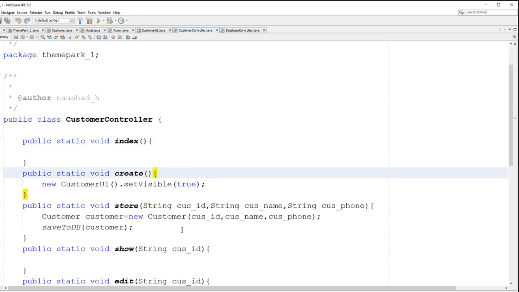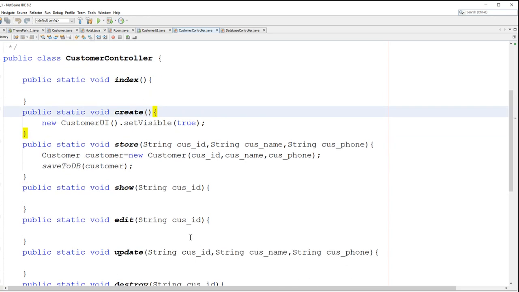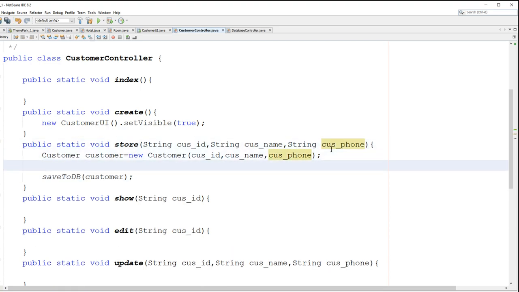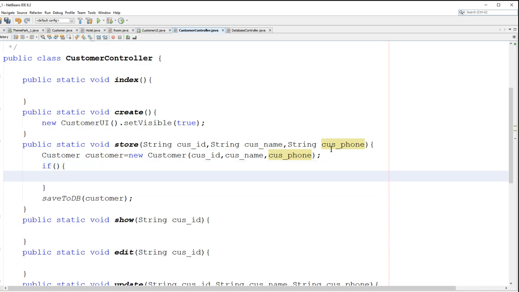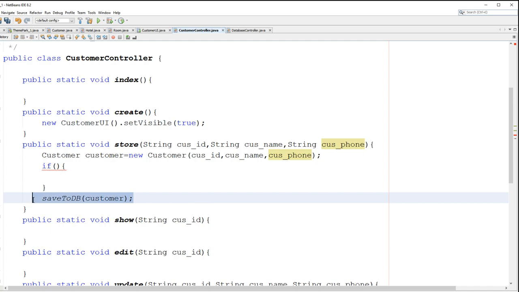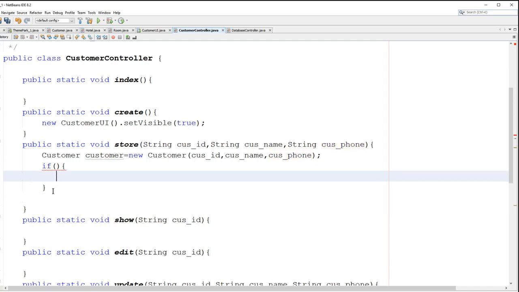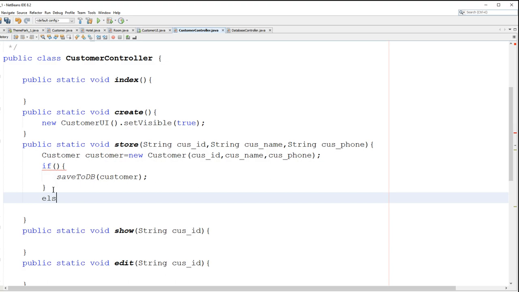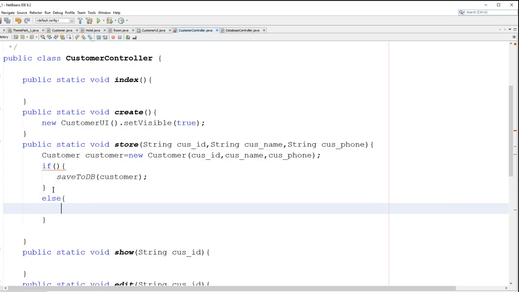This is the index function, create function. This is the store function where we added the user to the database. Here, before you save the customer, you have to check if this customer exists or not. So you can locate this customer from the database by sending a query to the controller. So you are in the customer controller. You can say if this customer does not exist, we will add him. Else, we have to show some kind of an error message.